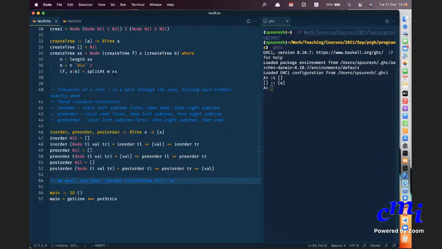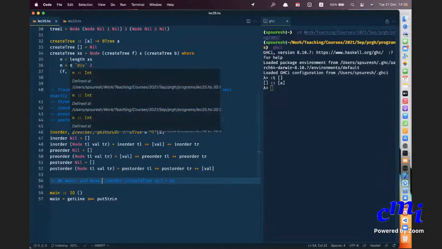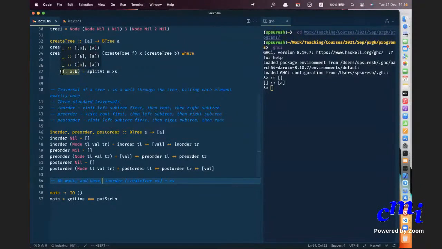If n is odd, then length of x colon b is 1 more than length of f, which means that length of f and length of b are the same. Okay, so you'll always have the case that if you create a tree, the number of nodes in the left subtree will be either the same or exactly 1 more than the number of nodes in the right subtree, and that will hold recursively. Okay, good.